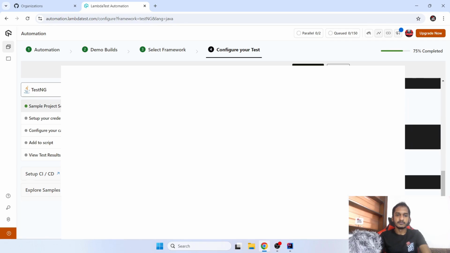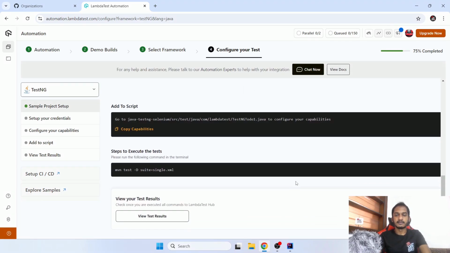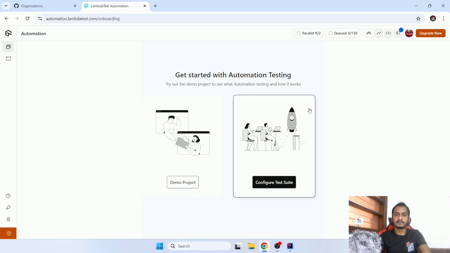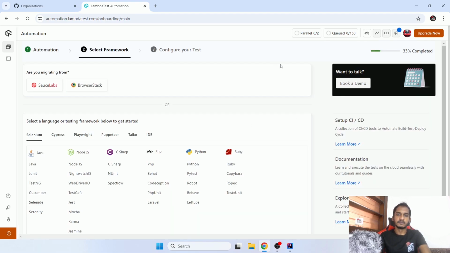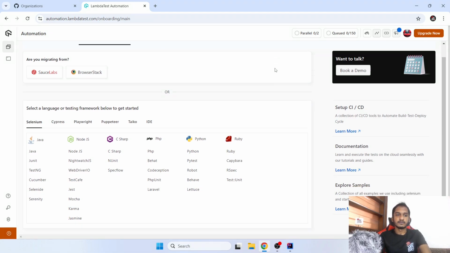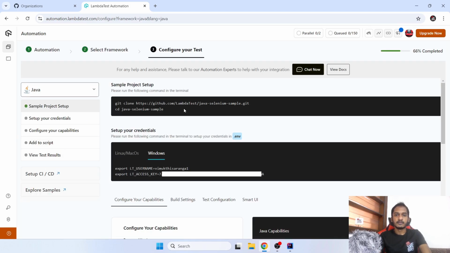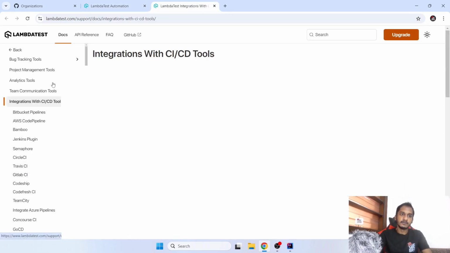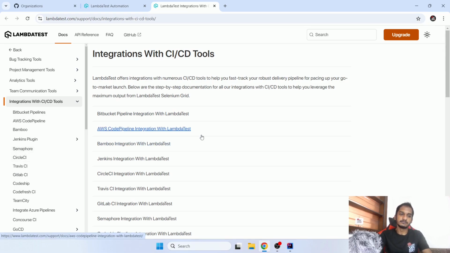Then you can copy these capabilities and add them into the XML file, and here is the command for how you can run it. Then I will go back to onboarding, and if you have your own test suite, you can configure it as well. The previous one is the demo project, you can clone it and play with that. This time let's go with Java. Here Java, Selenium, sample, and JIT are also there. And if you want to know how you can set this up with CI/CD, all these documentations are available.